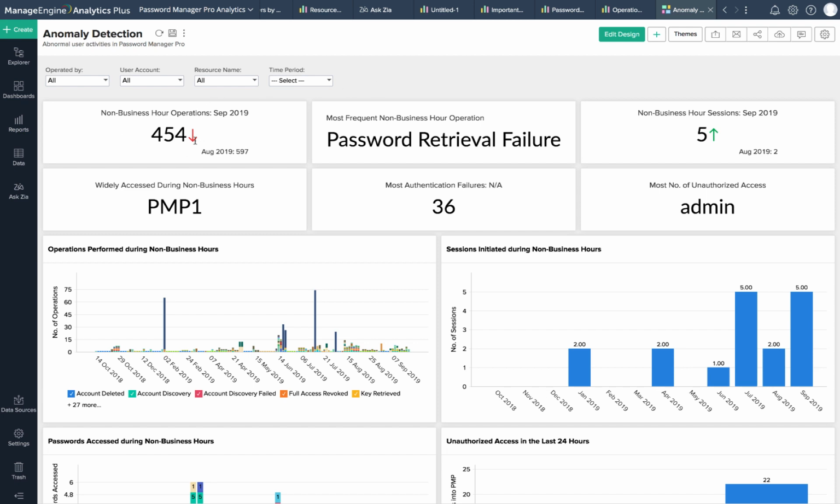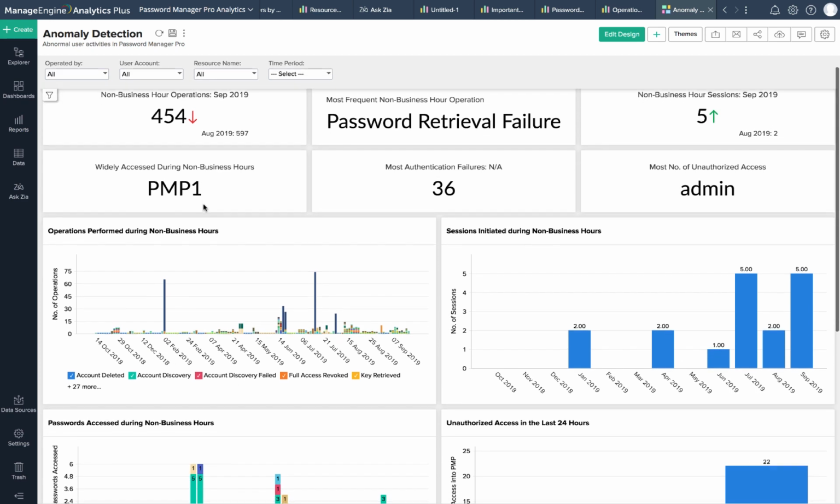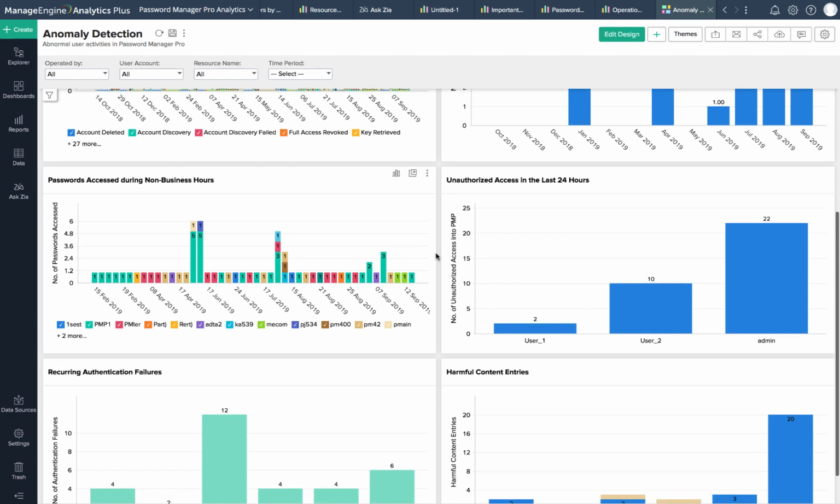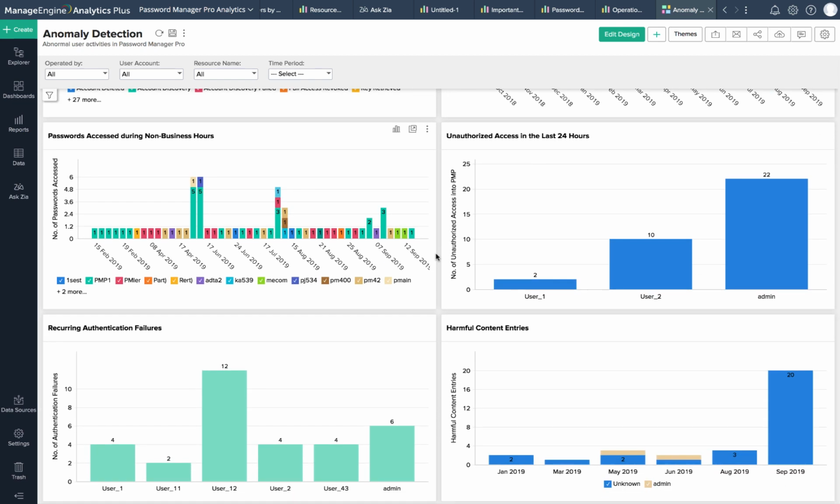For example, decrease or increase in the number of non-business hour operations. The most frequent non-business hour operation in my case, which is password retrieval failure, the increase or decrease in the number of sessions that are initiated during non-business hours, the most widely accessed resource, the number of authentication failures, the most number of unauthorized access done by a specific person. All these things are highlighted in the anomaly detection dashboard.